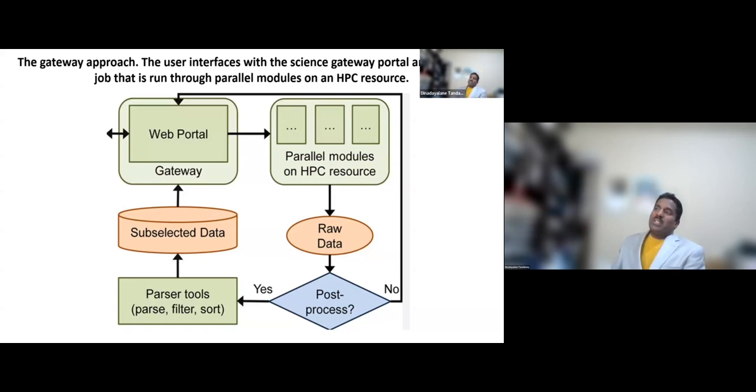How does the gateway work, basically? I said the Unix shell is gone. You don't need to worry about it. Web portal, that's the main goal of this gateway. You put in the input, you enter all the information, then it goes to the supercomputer, it runs the calculations and gets the data, right, raw data.